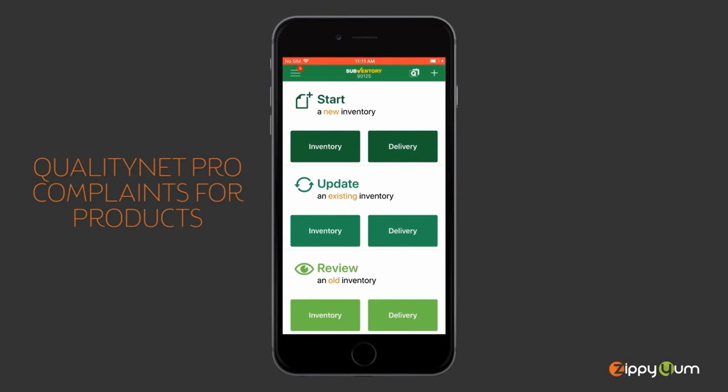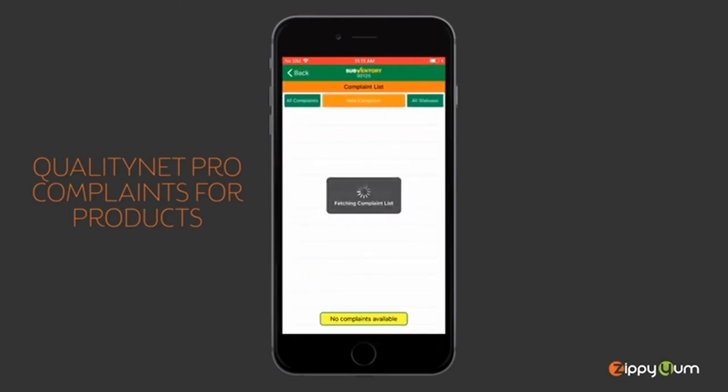Going back to the home page, on the top right hand side we see a chat box with a queue inside. This is a shortcut to QualityNet. You can now submit claims from Subventory to QualityNet. Most of you may already know that you can no longer call in your complaints, so using Subventory's QNet feature is very convenient.